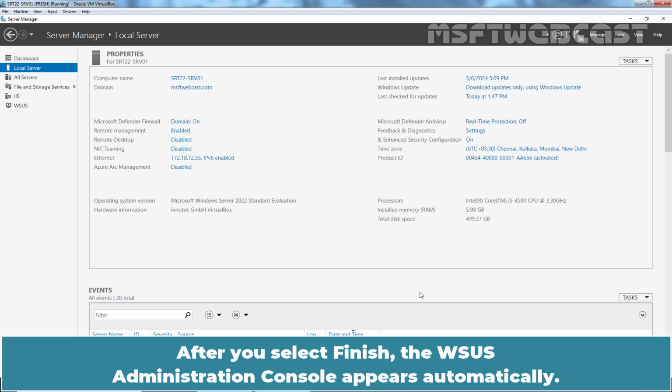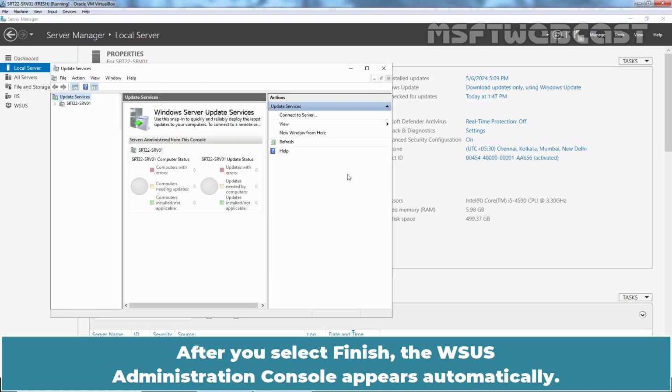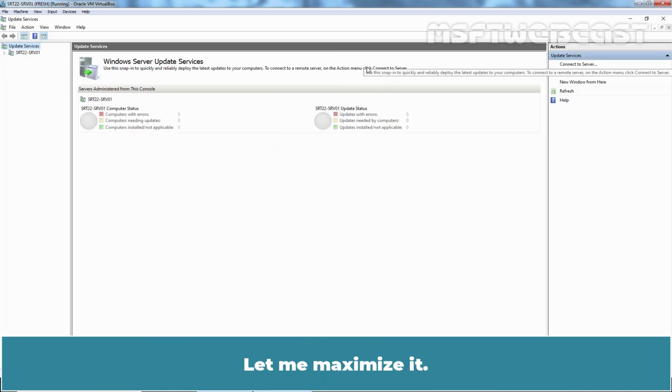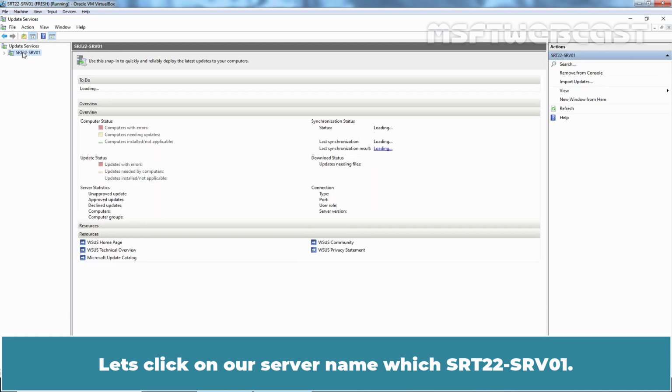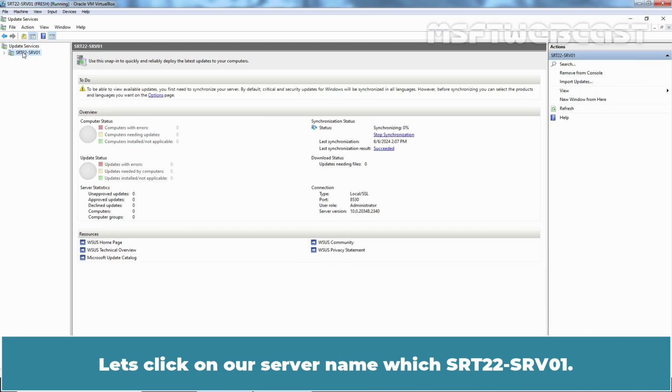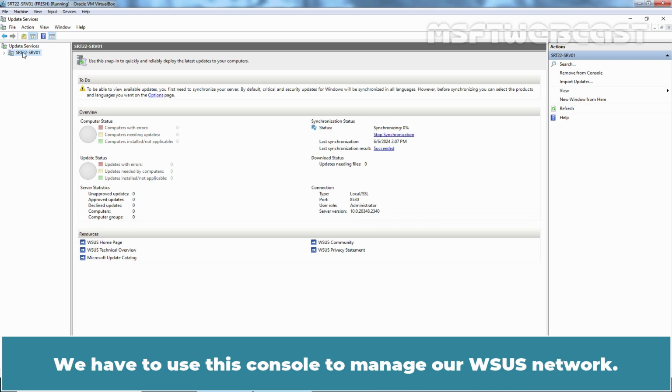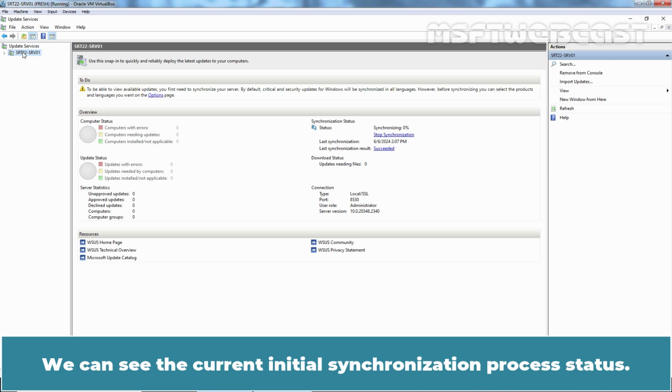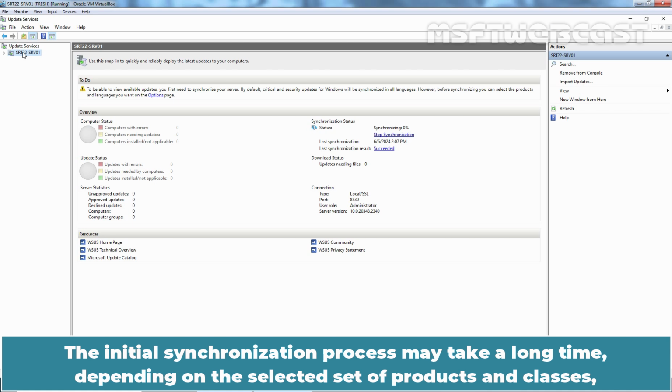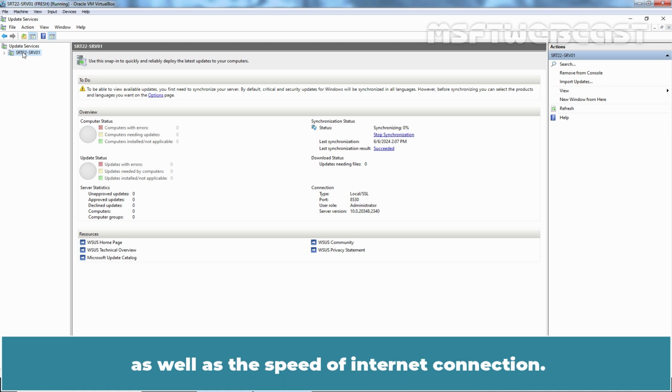After you select Finish, the WSUS Administration Console appears automatically. Let me maximize it. Let's click on our server name, which is SRT22-SRV01. We have to use this console to manage our WSUS network. We can see the current initial synchronization process status. The initial synchronization process may take a long time depending on the selected set of products and classes as well as the speed of the internet connection.